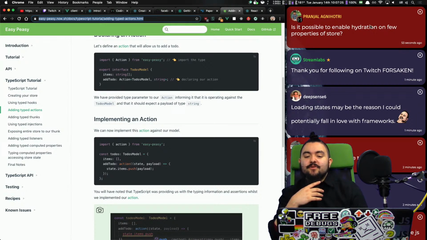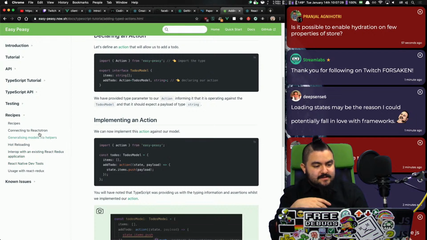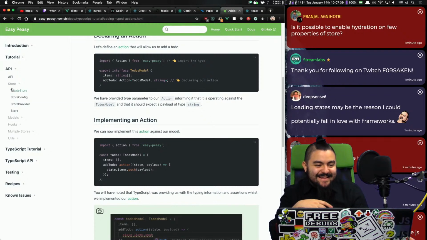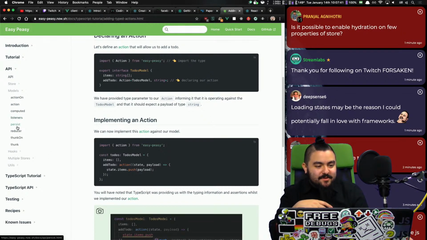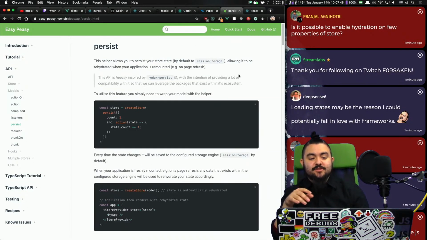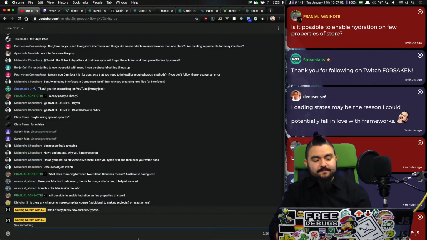Is it possible to enable hydration on a few properties of the store? Yeah, so if you look in here somewhere. Oh, here we go. Models persist. They have a whole bunch of docs on persist, and it's possible to only choose specific properties to persist to local storage. So you can check that out.